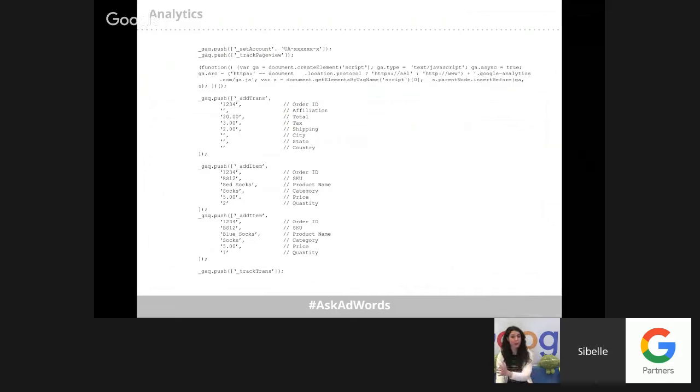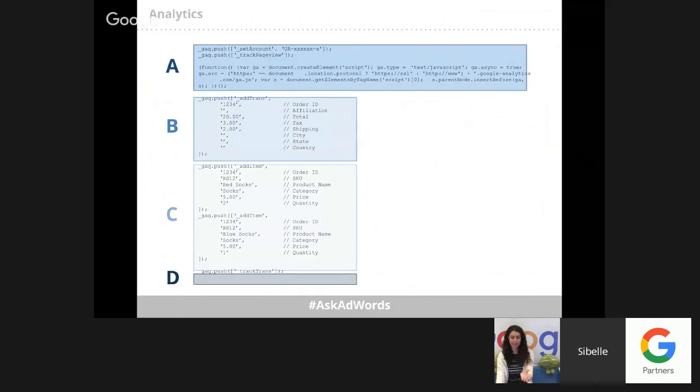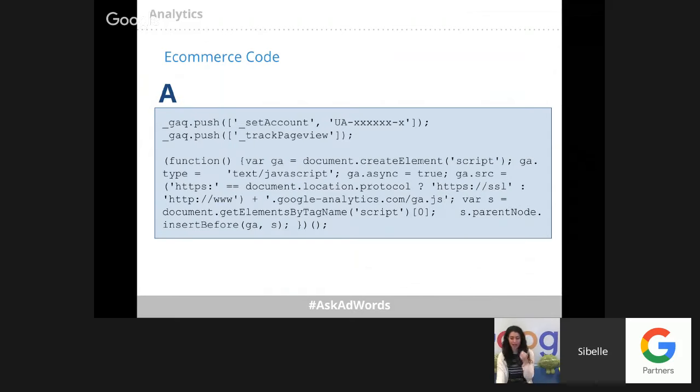So back to the code. As I mentioned, the code has 3 main parts. The first part, so if you say A, B, C, and D, the first part, A, would be just the code that is given by analytics. It's there. You just need to copy and paste it on your pages, and that is when you say yes, I want e-commerce, you get this code. It's a very small alteration on your analytics code that you already have on your website.